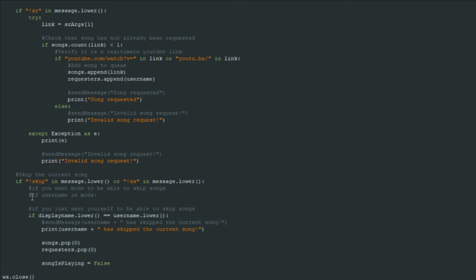Now, if you want your mods to be able to skip, then you just have to make a Python list of your mods on DLive, their usernames, their display names. Then you'll just use this, and then just get rid of this. But for now, we're just going to say that you're the only one who wants to be able to skip a song. And for the record, it doesn't have to be your mods. It can be whoever you put into a list.